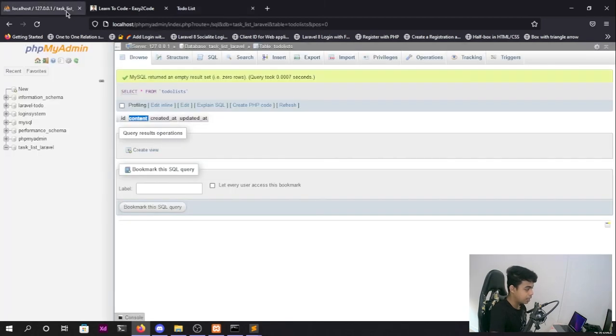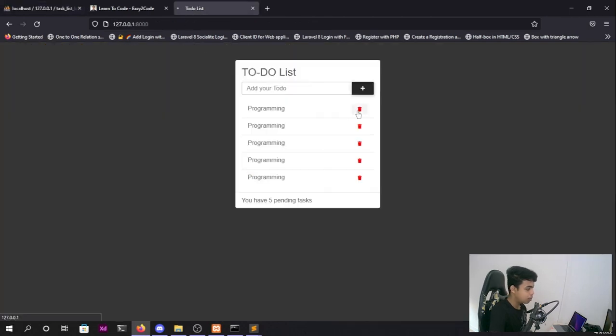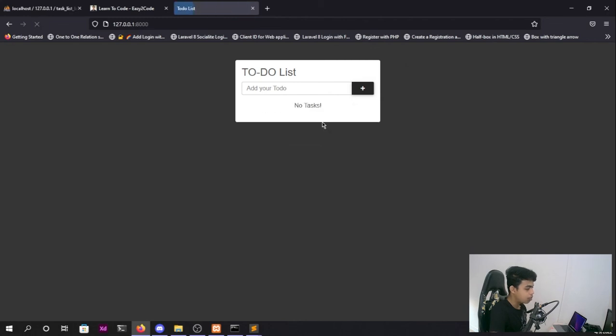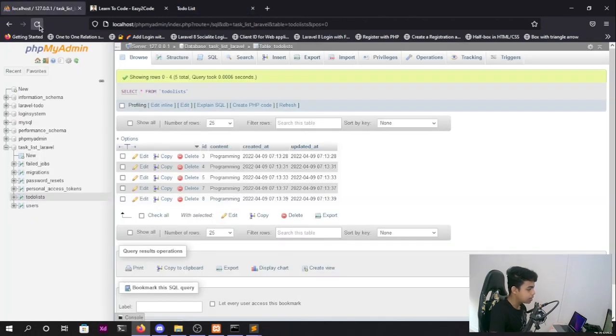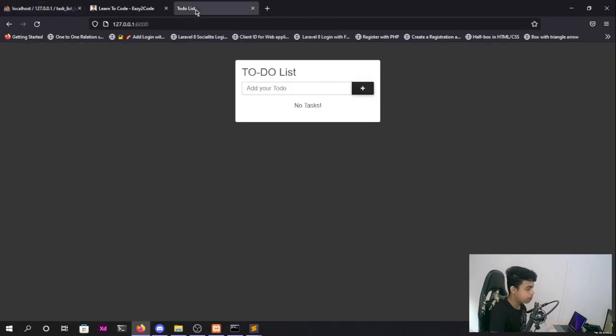So now let's see whether the to-dos are being inserted in our database or not, right? That's the most important thing. So let's come to our database. Let me reload my web page. And as you can see, these 5 lists are added into my database in the content column. And as you can see, there is programming added, right? Yeah. So let me delete all of my to-dos. Come to my database, refresh my database, and now you should see my database empty.